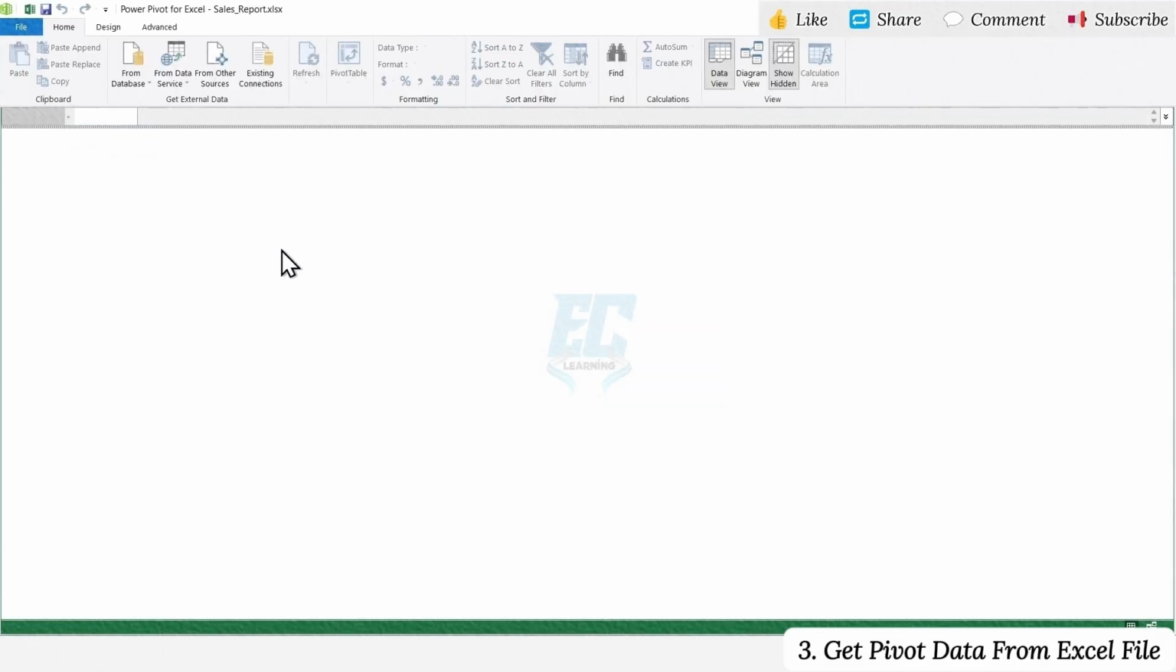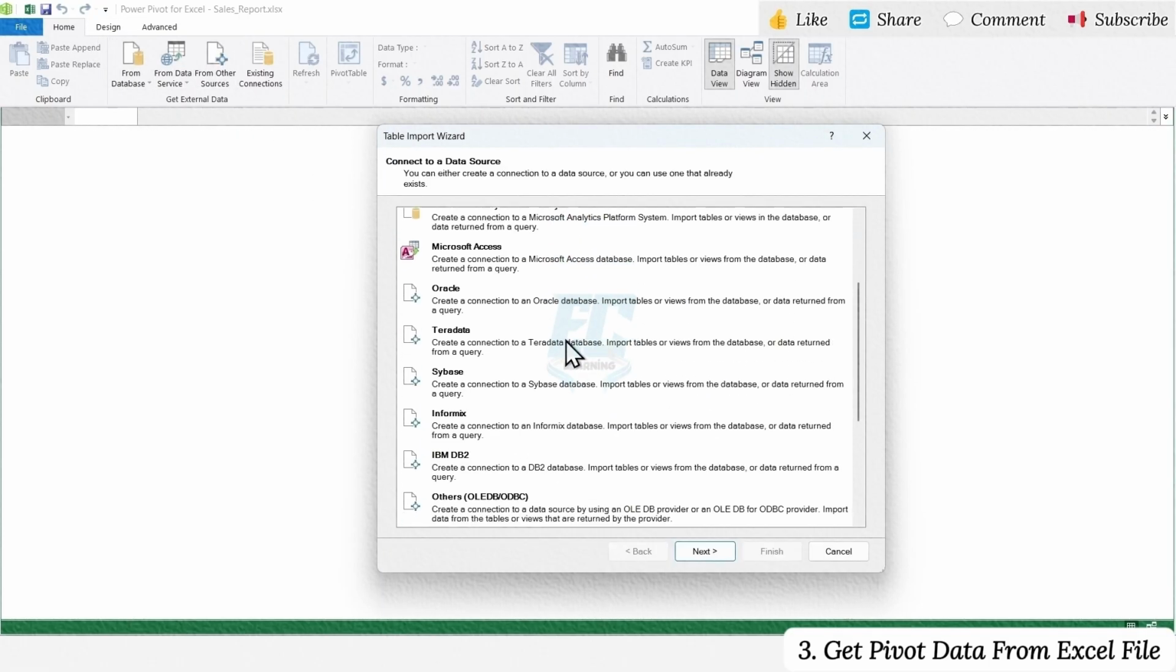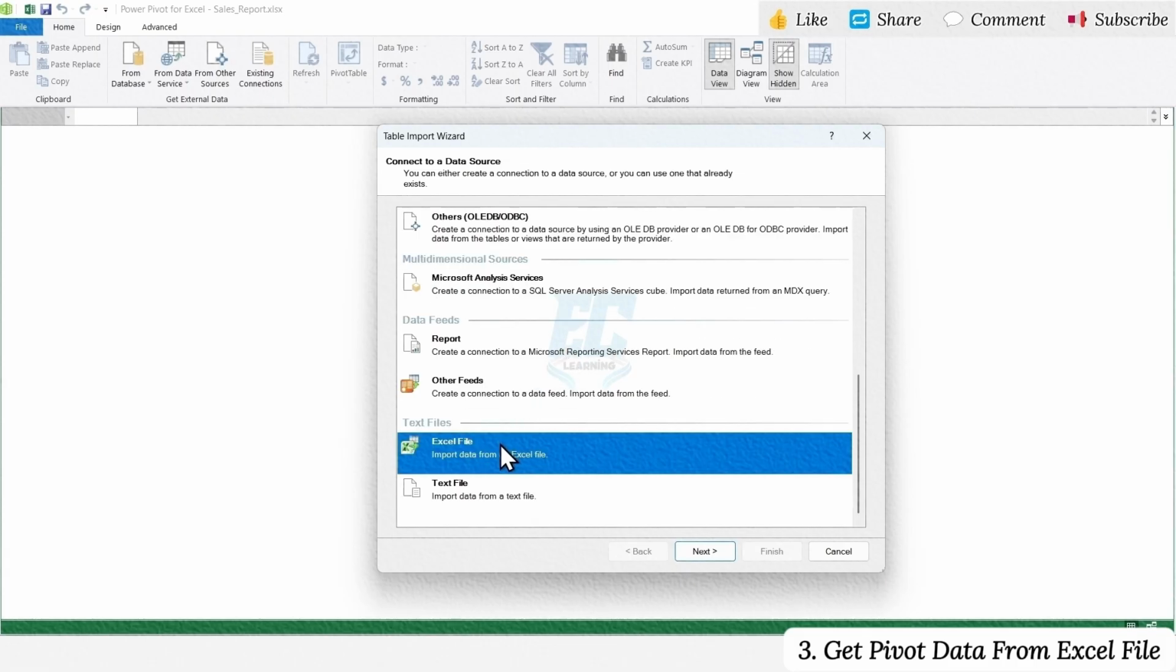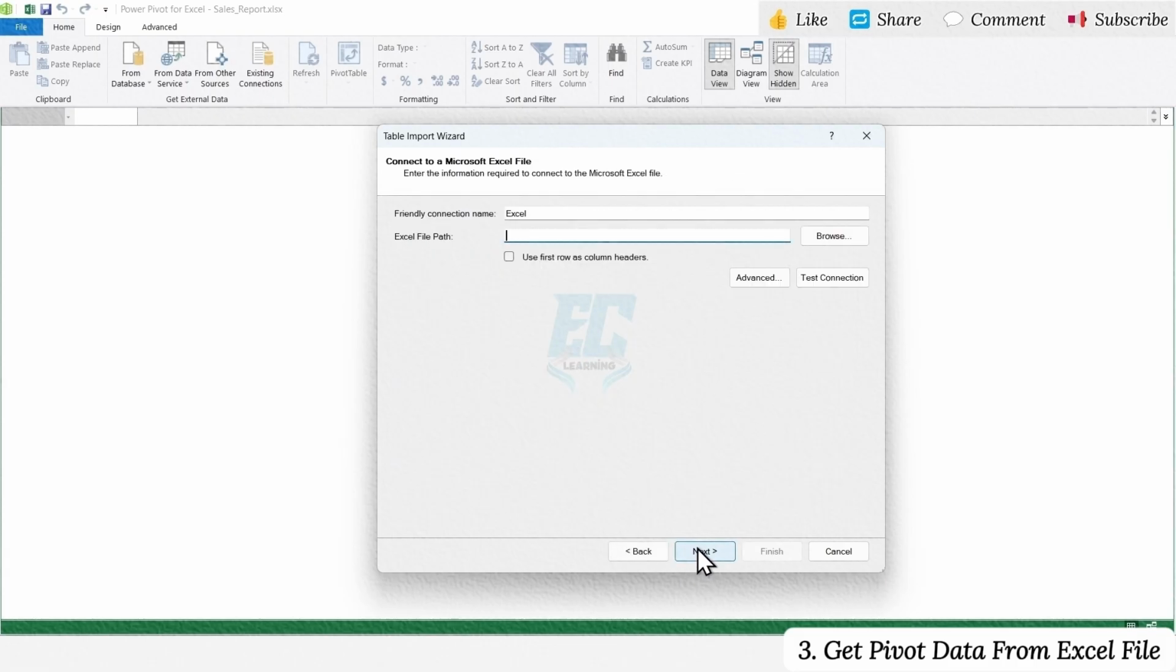If your window is blank, that's perfect. We're starting fresh. Inside Power Pivot, go to the Home tab. Click From Other Sources. Scroll down, and select Excel File, then click Next.